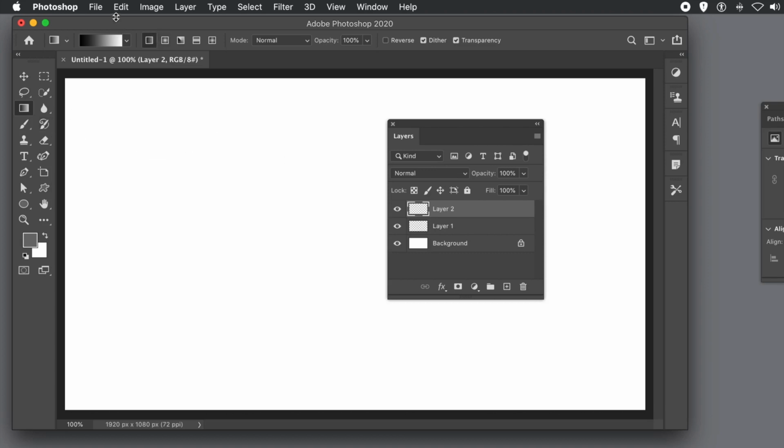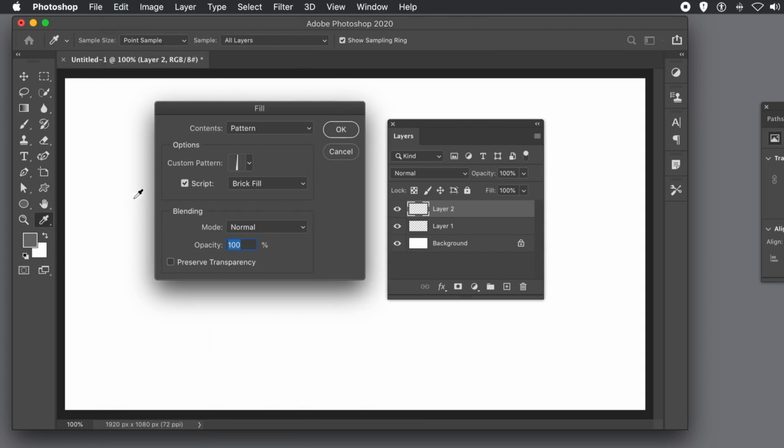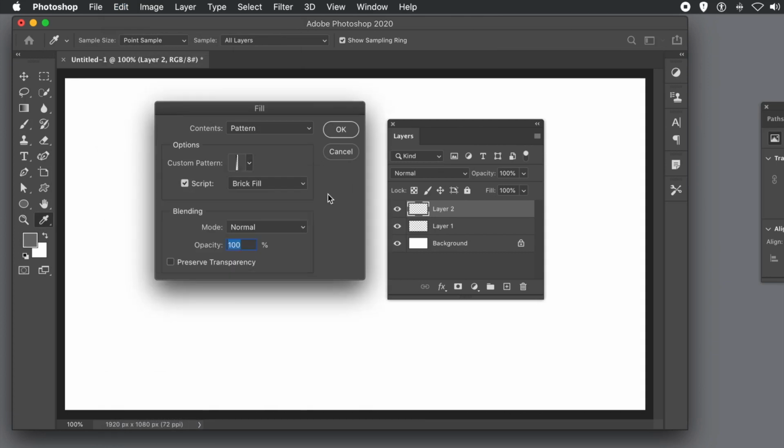So you've got now one layer that you can work with, and that's going to be with the fill. So Edit menu and Fill. Make sure its contents is Pattern, and the custom pattern is the one that you've just created, the gradient. Also, make certain the script is on. I always deselect it and select it back on again because Photoshop does have a tendency to ignore that otherwise.